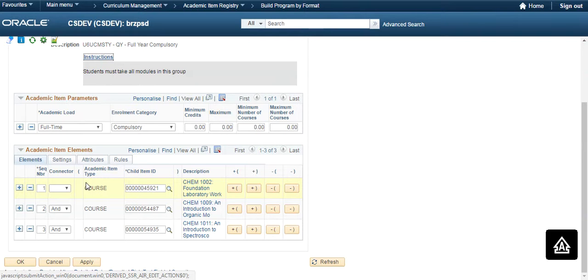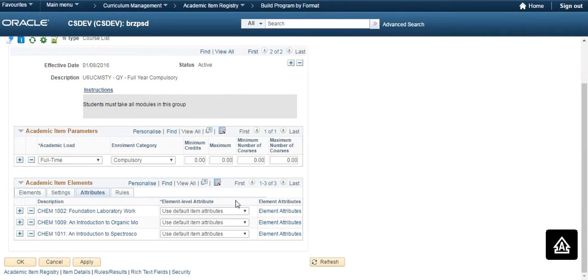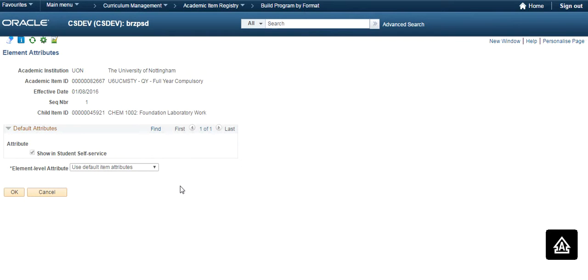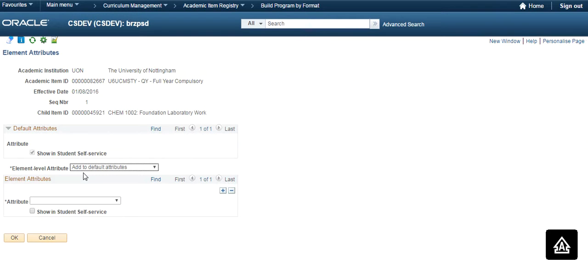Now, this is where I go to add that value. If I click on attributes and then element attributes for the particular course, this page comes up showing me element attributes. And you can see here we've got element level attribute. I'm going to change that to add in default attributes. And that brings up the attributes I can choose from, element attributes. I'm going to click on UON compensatable.